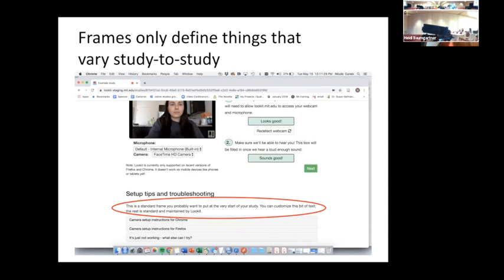So if you looked at our video configuration form as it just shows up automatically, that frame without any other changes, you can see that there's something a little funny going on down here. Under setup tips, it says, this is a standard frame. You probably want to put it at the very start of your study. You can customize this text. So we probably don't want to actually show that to families. So what are we going to do?